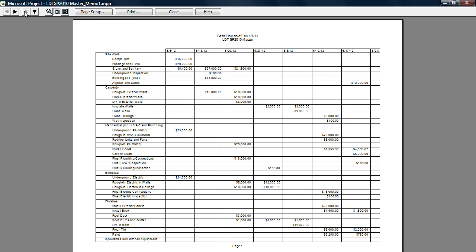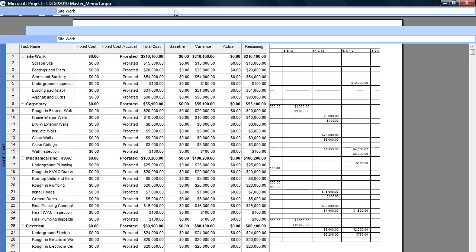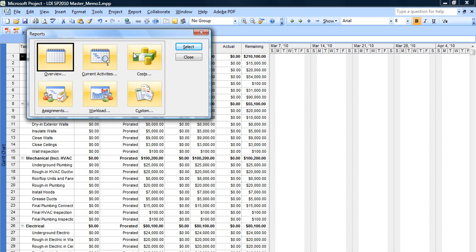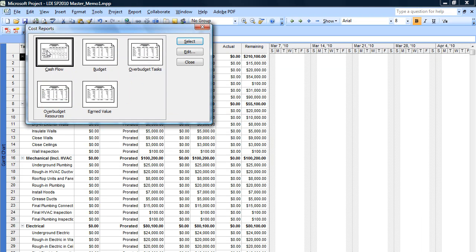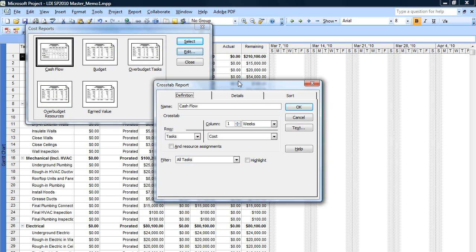Now you may not quite want this type of setup. This is the default setup, so we'll close this. This time we'll choose cost again, select cash flow, and we'll go to edit. And in this case we can better define the report for what we're looking for.